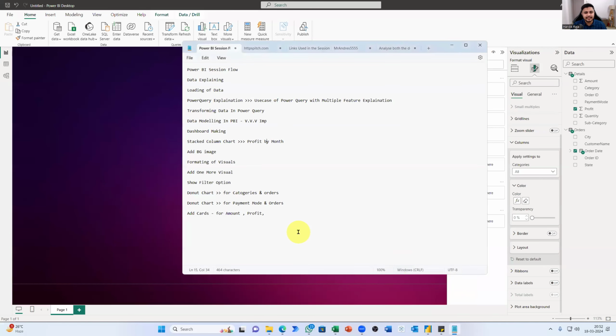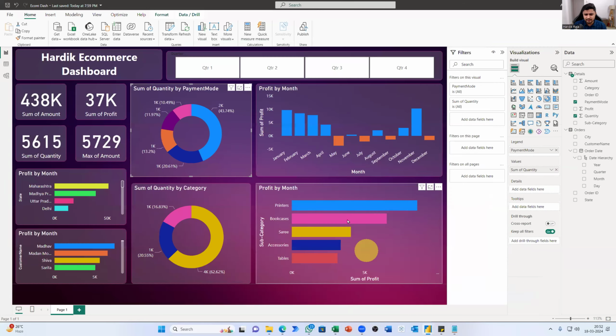Now, next visual. We have done a stacked column, the background image we have added, formatting of visuals I have covered, now add one more visual. The second visual is all about what if I have to go into my original dashboard. It's kind of the same thing, but the first one was a stacked column chart. This is a stacked bar chart. Now, I think the header I've given is wrong. It's not profit by month. Profit by month is this.